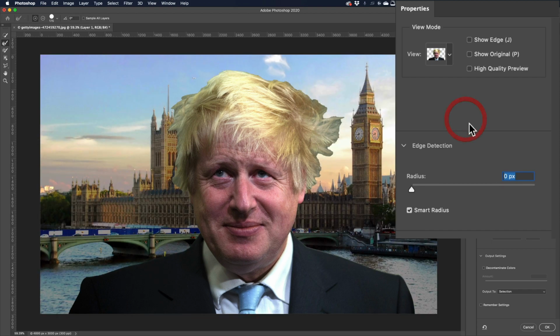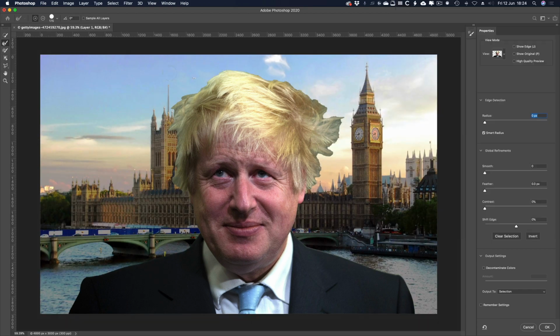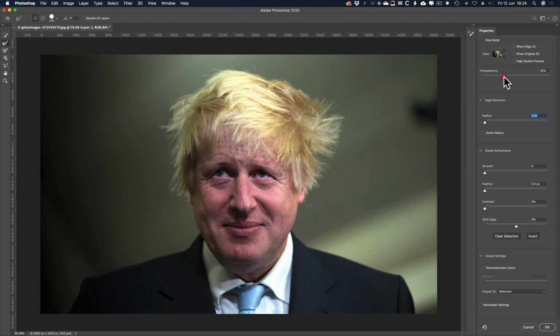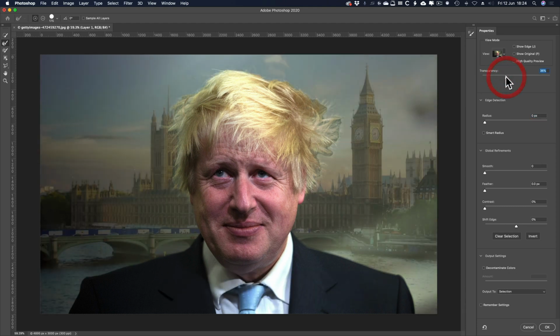Let's turn it off. You can start painting with the Refine Edge brush tool straight away, but let's turn it off and use the Refine Edge brush tool. What I'm going to do now is press O for onion skin and bring the transparency up so I can see his hair and the background, so I know where his hair stops and starts. Maybe a little bit more, actually. Maybe down a bit. That'll do.